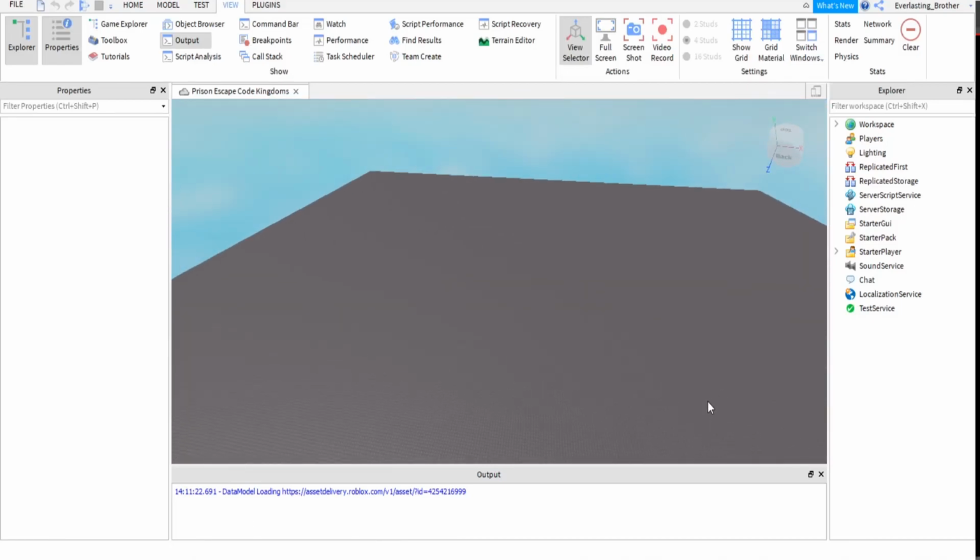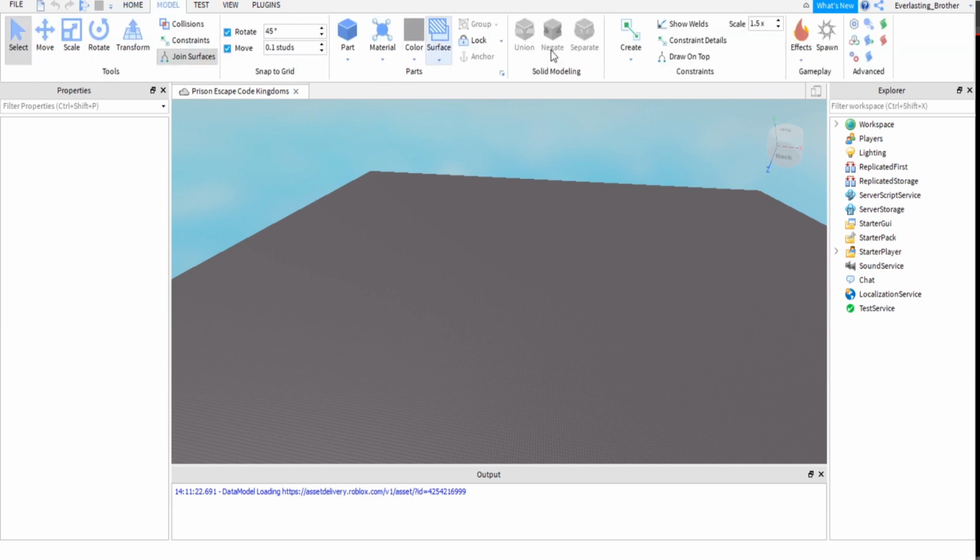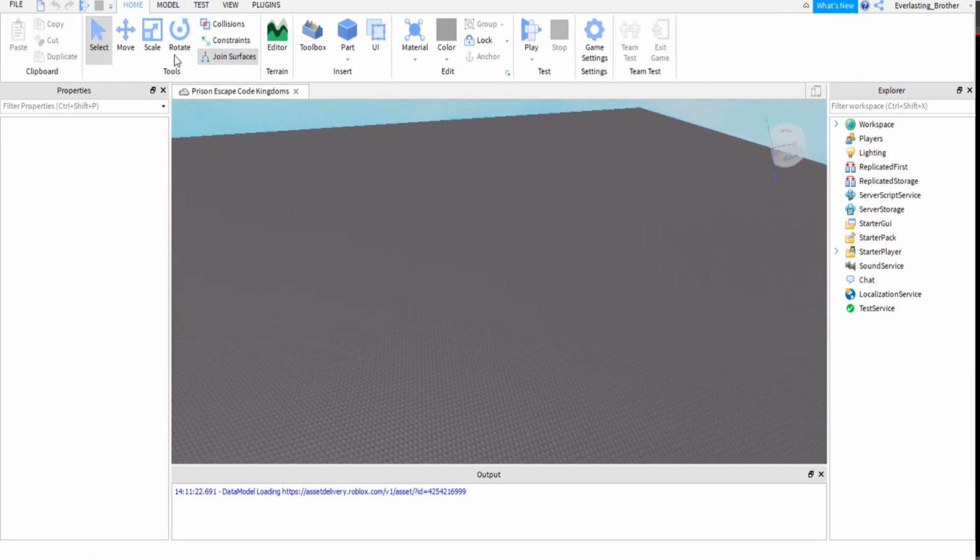Today we're going to begin with a building tutorial. We're just going to go over the basics, what these are, all of this as well, and yeah, let's get right into it. So first, you start off in the Home tab of Roblox Studio, which has the Select, Move, Scale, and Rotate functions. So let's get right into it.